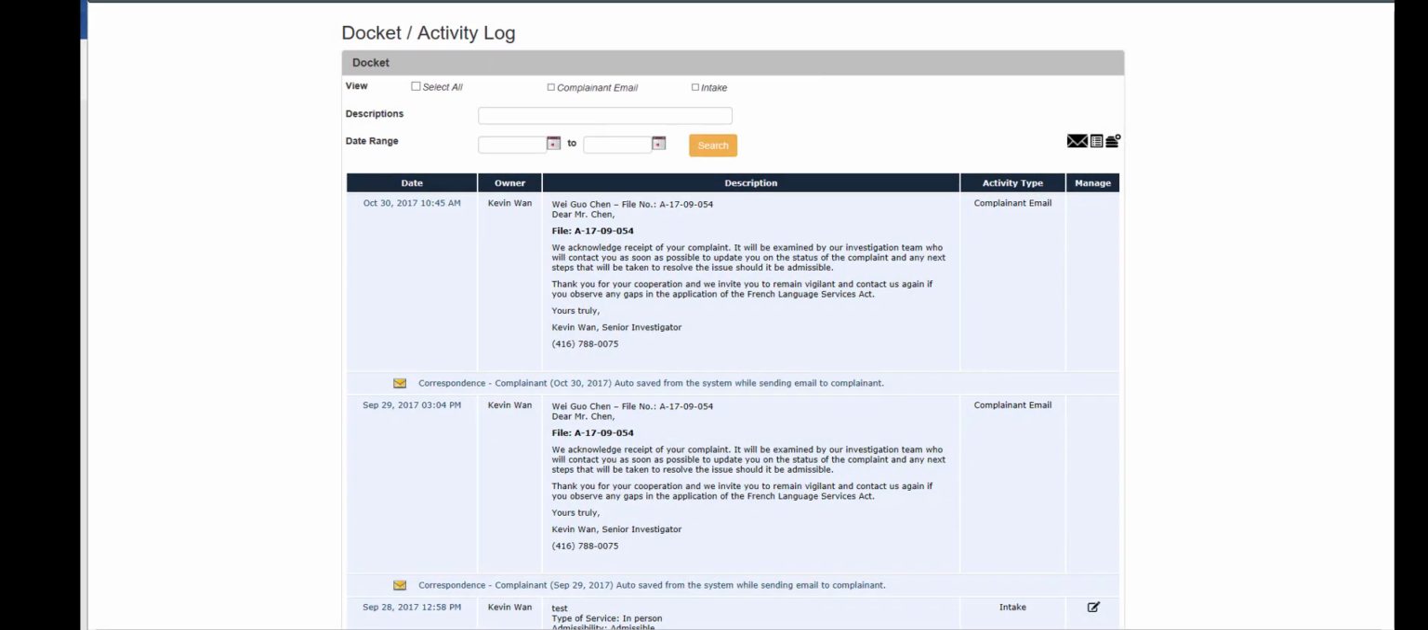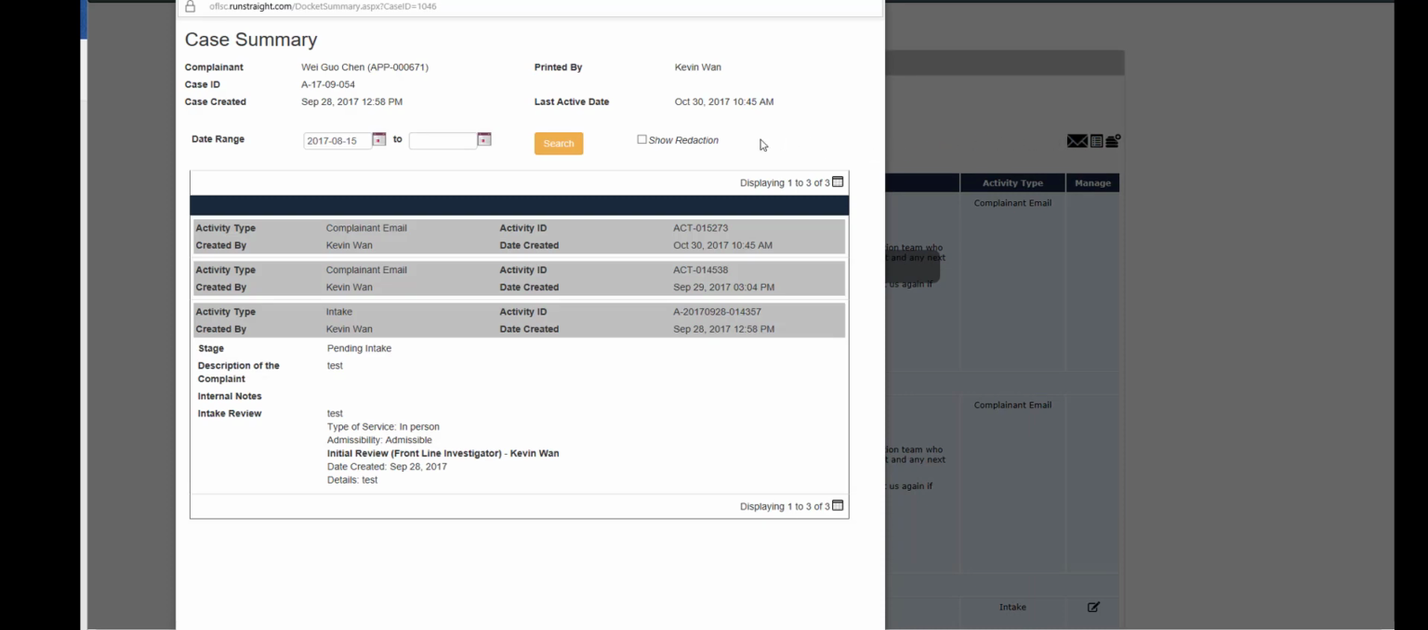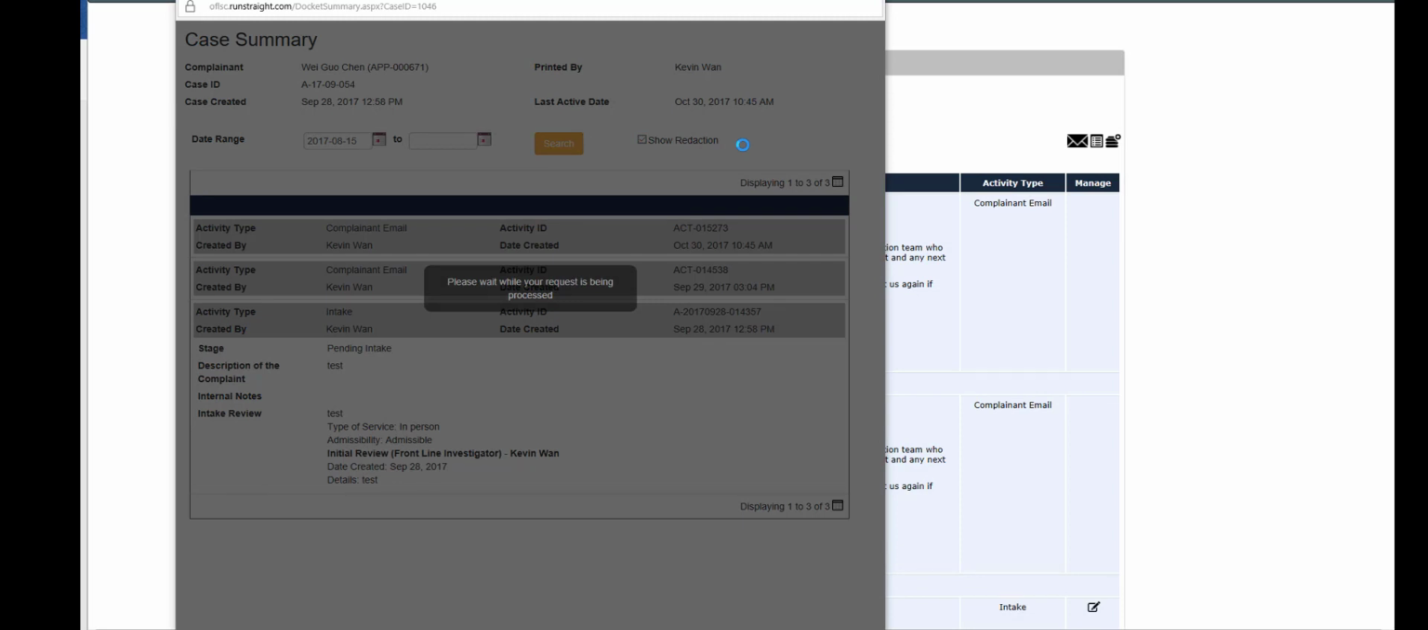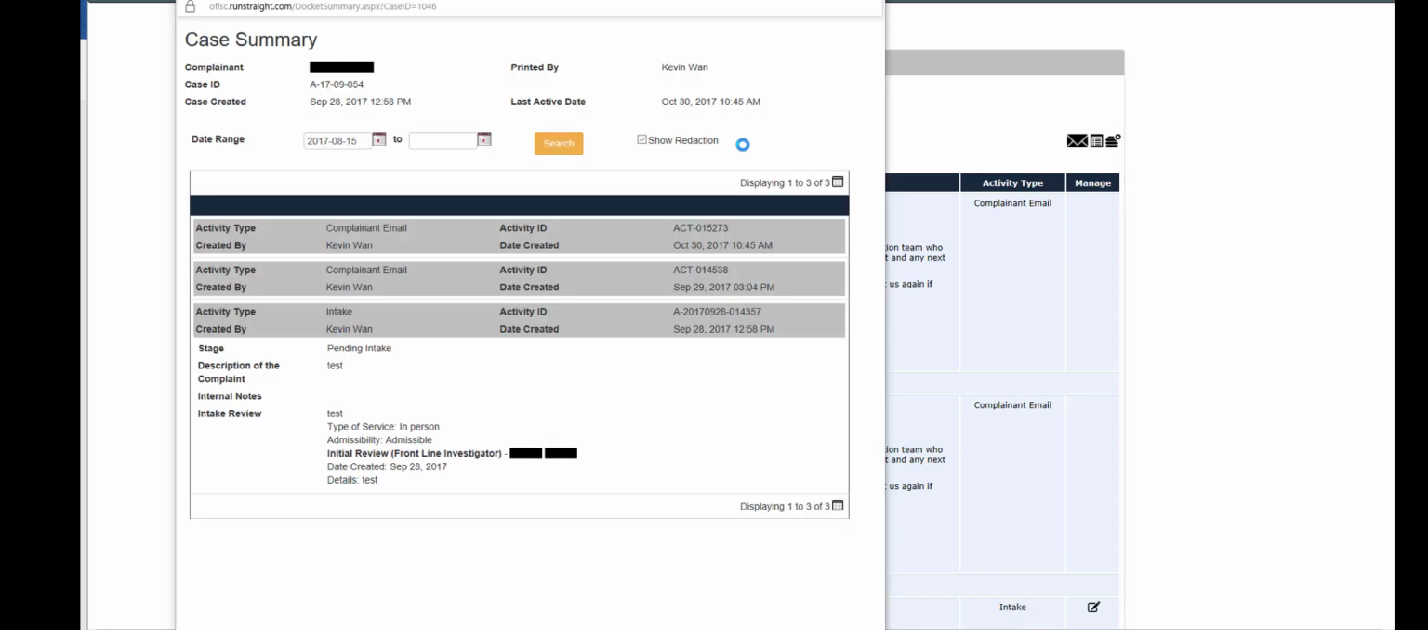The docket is a chronological list of all activities that have been entered into the investigation file over its life, providing a convenient overview of all investigative notes and activities. Every investigation can have an unlimited number of activities and notes that can be used for tracking purposes. The docket also provides a printable summary of the case file. Security is top of mind, and therefore it is possible to redact the summary to ensure that any names are not visible when the summary is printed. Our redaction functionality can be applied to other areas of the system as well, where required.